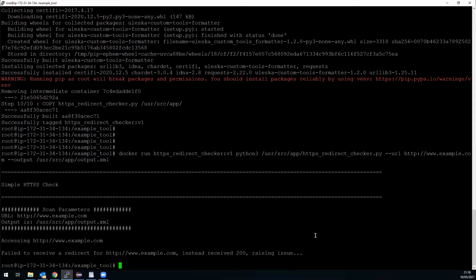So now we have this Docker information. We want to be able to put this information into the Uleska system so it can have the custom tool and be able to run it for any of the teams or any of the CI/CD pipelines that we want to run it through.